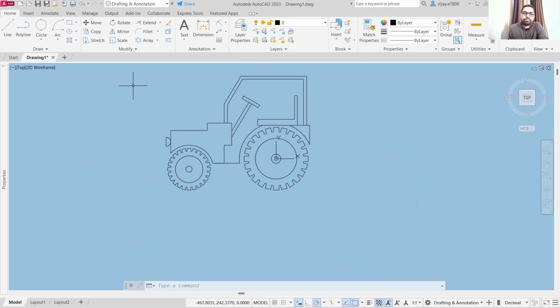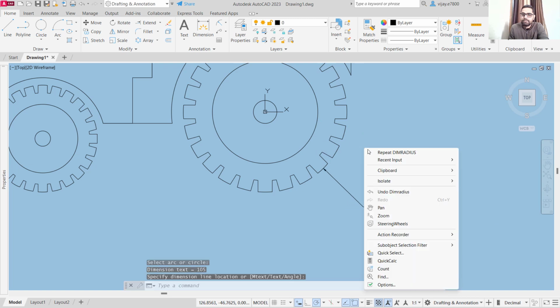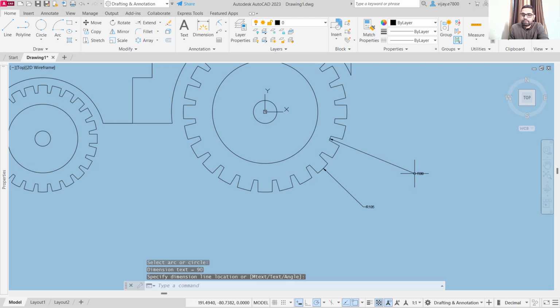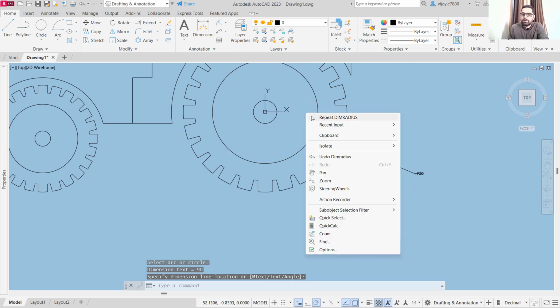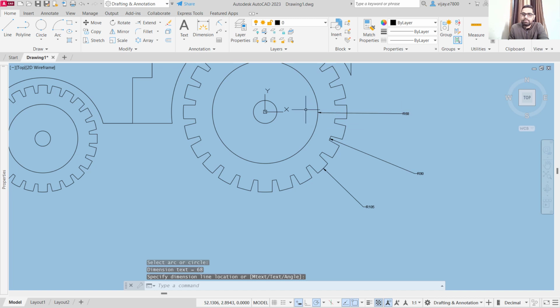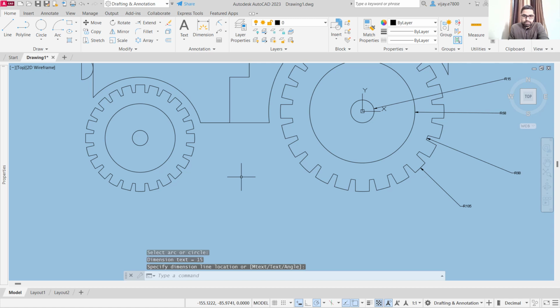Now select all the radiuses first. Now specify the radius of this one as this point. Repeat dim radius, specify this one. It's done. Now repeat the same dim radius command. It's done. Then repeat dim radius and use this point. So I think it's very much clear.